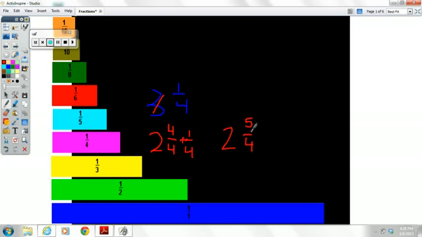Like I said, normally we're not going to leave an improper fraction like this with a mixed number. But we need to do that when we rename as we're subtracting mixed numbers. Follow that post of the subtracting mixed numbers to figure out why we would have to do that. But that's how it's done. You would take 3 1/4, and it would be renamed as 2 5/4.